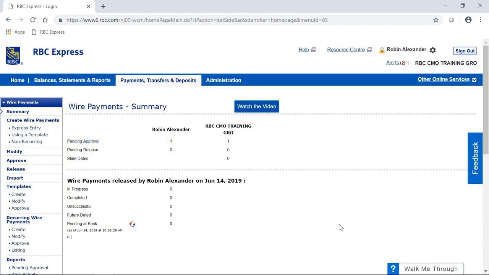The other reason the summary page is relevant is that in some cases, certain payments can become stale dated, which means that they have not been approved and released on time for their due date. So it's good to check in on this page periodically to make sure that there isn't a payment that's been left behind.